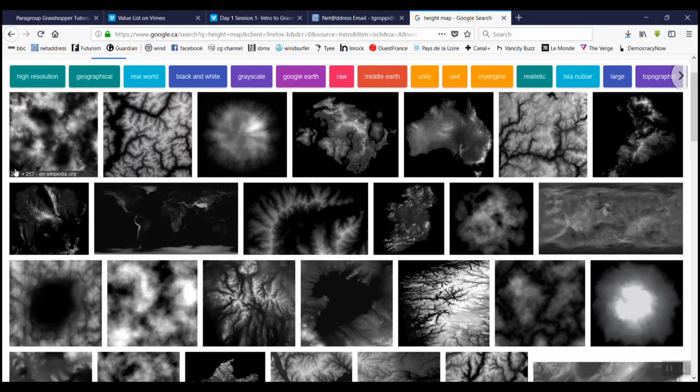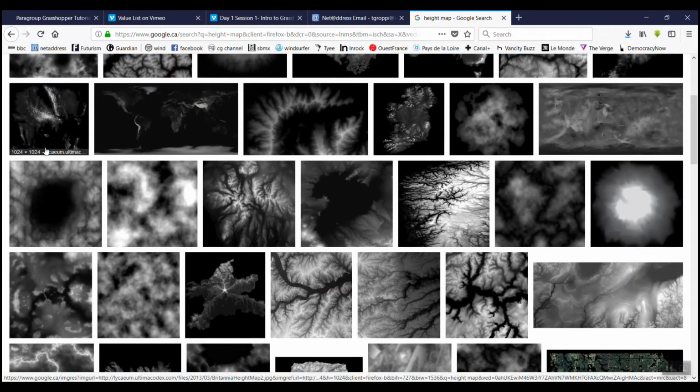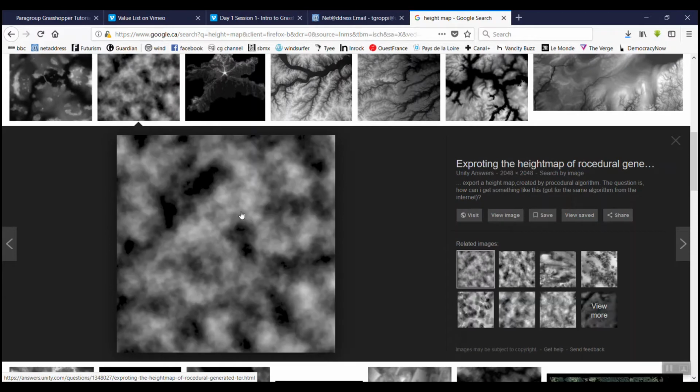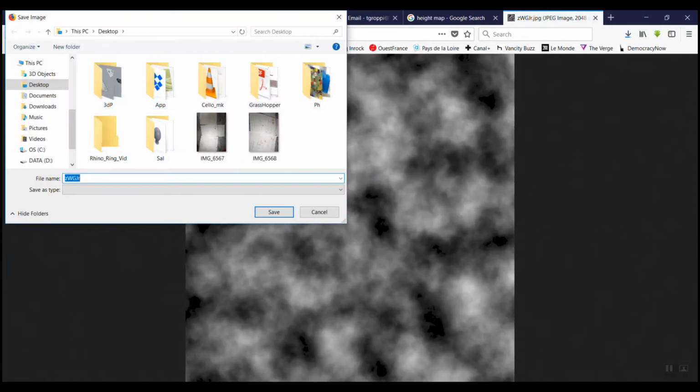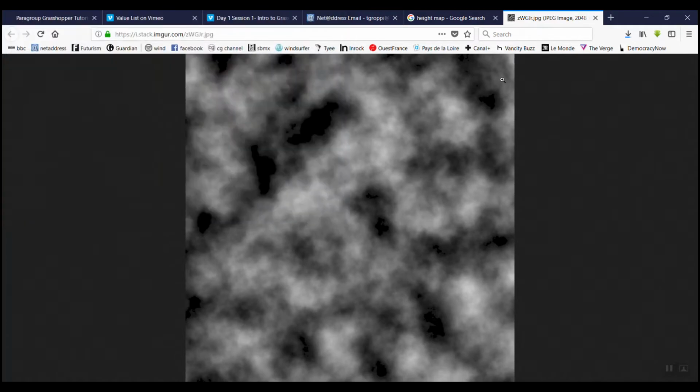This one looks cool, but 257 is not much. You don't want huge, but a little bit more. This one has a bit of noise, but we can try this one. So view image, right click, save. Save the image somewhere where you can find it. I'll put it on my desktop.